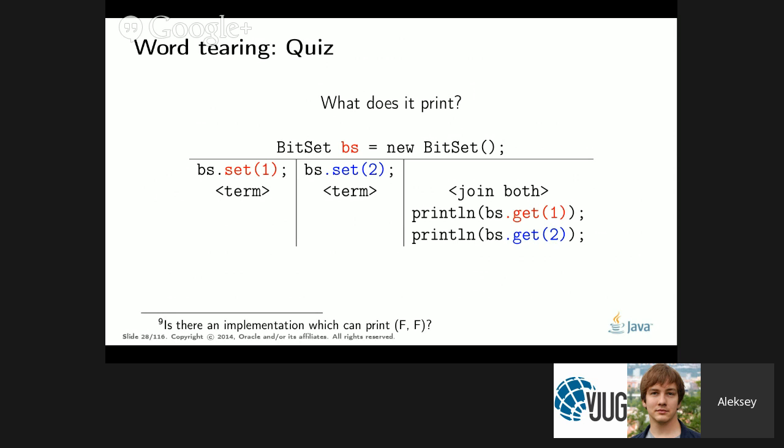Okay. Can it print true? Yeah, so it could print true. Can it print true false? It could print true false. Yeah. But I just told you that word tearing is prohibited, and what you're telling me right now is that word tearing is allowed. How to go with that? Yeah. So I'd have thought it could print true false, but not false true.